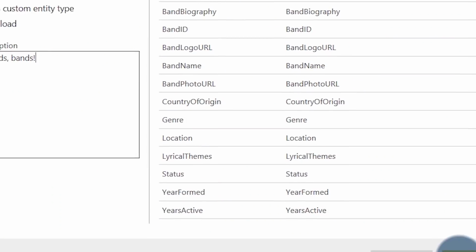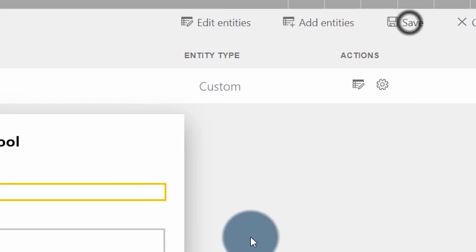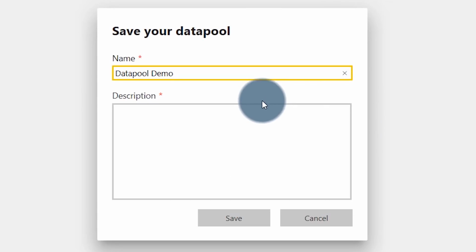So we've built our mashup. We've mapped it to the new entity that we're creating. And when we're done, we hit commit. We now have all of the metadata for this available. I will choose save. I will simply call it data pool demo.